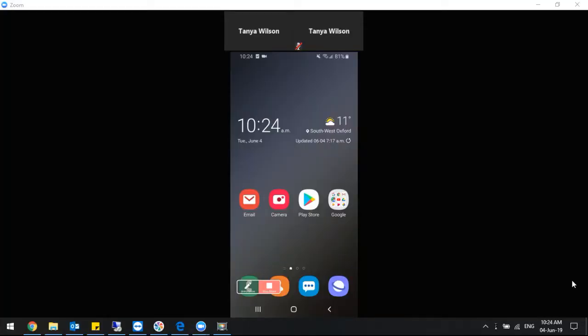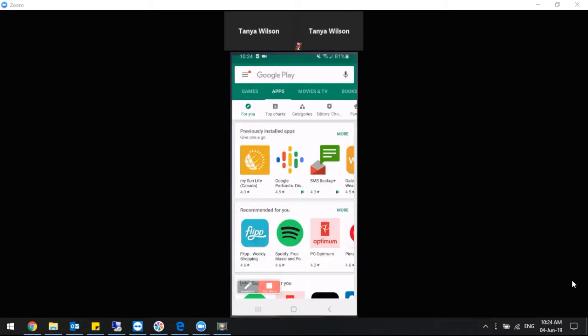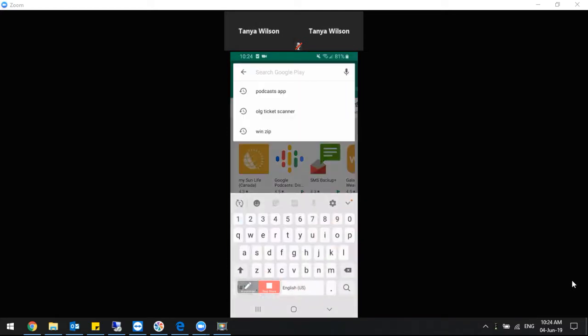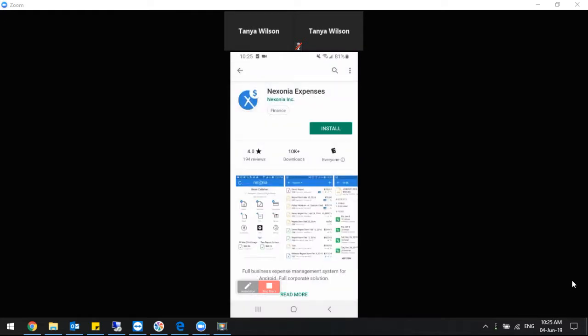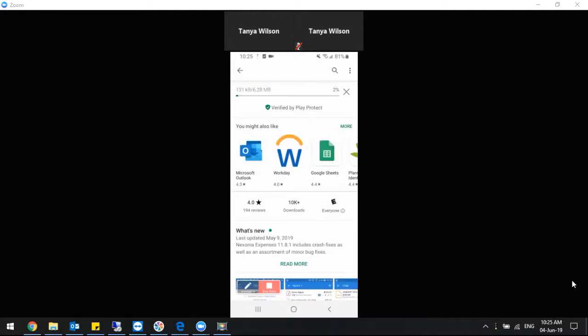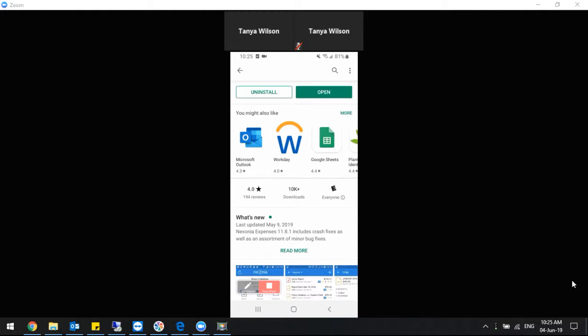If you have a smartphone and you wish to submit your expenses through an app, you can do that as well. If you own an Android, you can simply go to the Google Play Store. In the search, type in Nexonia. It'll be listed under Nexonia Expenses, and then you can click on Install. Note that you will need either data or Wi-Fi to do this. You can then open the app.